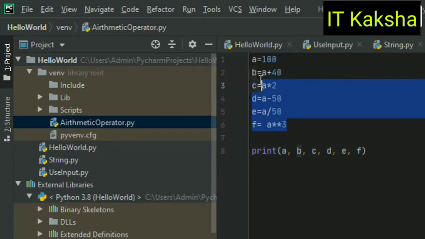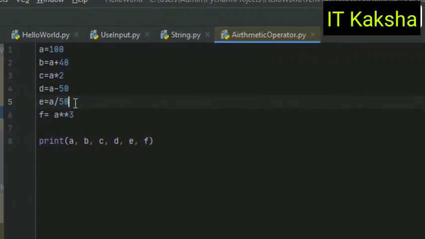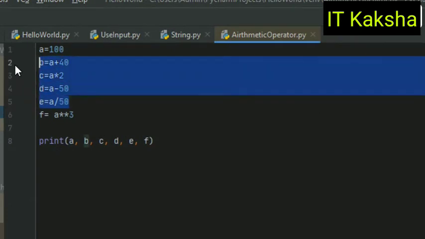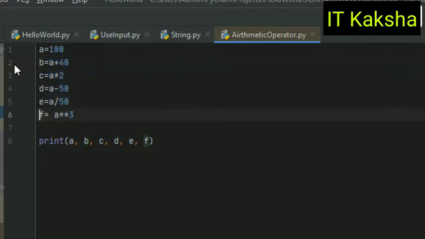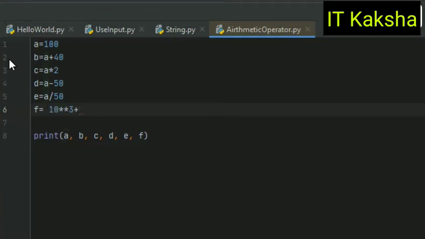This is where operator precedence comes into the picture. We'll understand operator precedence through some examples. Let's take this example. If you see this f expression, it has all types of operators within the same statement. The exponential operator is there, plus, minus, multiplication, and division operators are there.